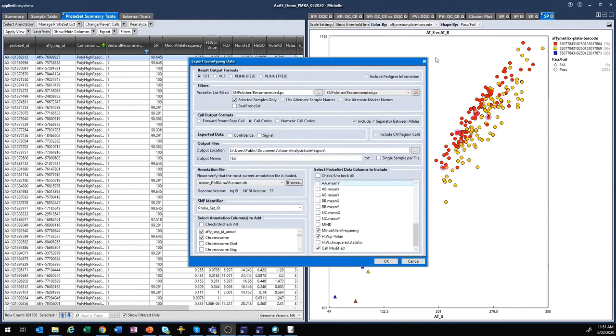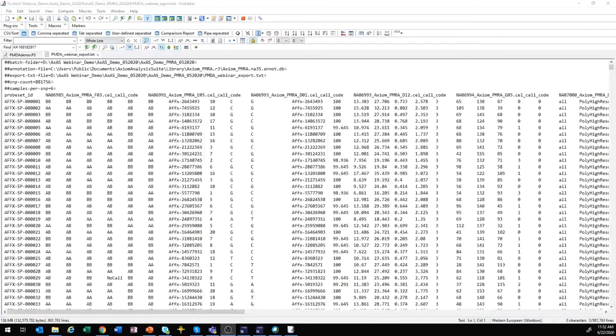Once you choose all the options that you want for your genotyping data export, you can simply click the OK button. Once the data export has been completed, you can scroll to the location where you saved your export file and open it up. And as you can see, you have your probe set IDs, the genotypes for every sample, and the extra information that you included as annotation options.